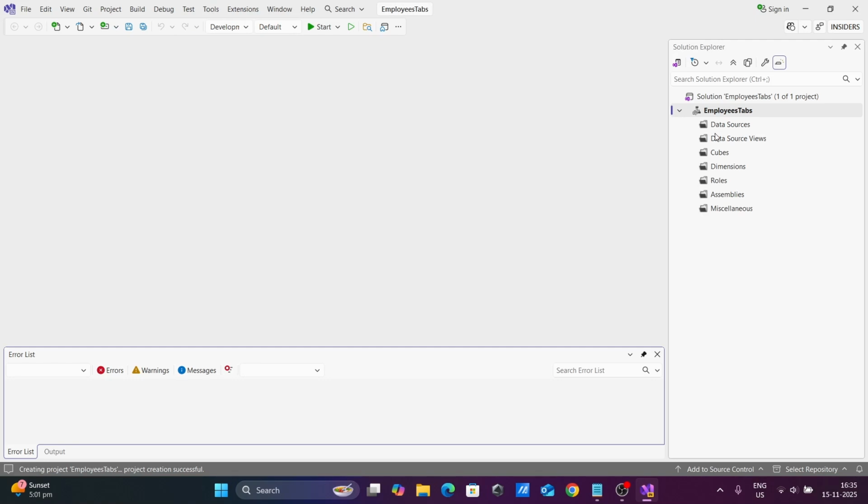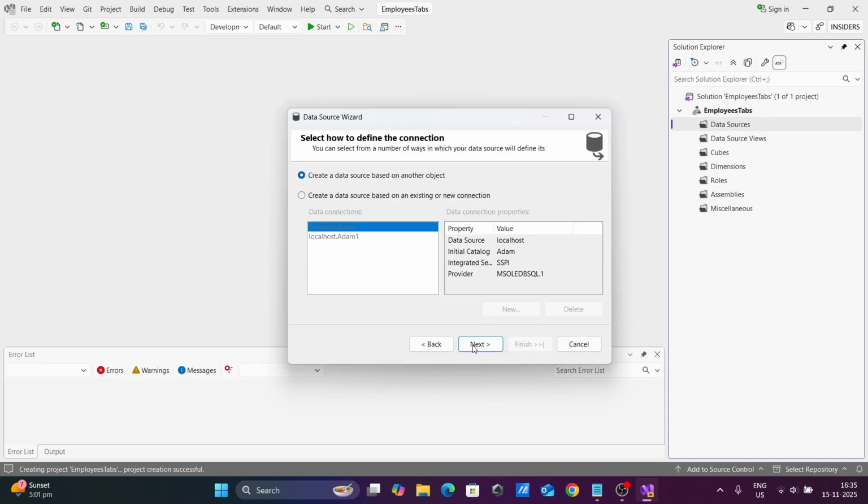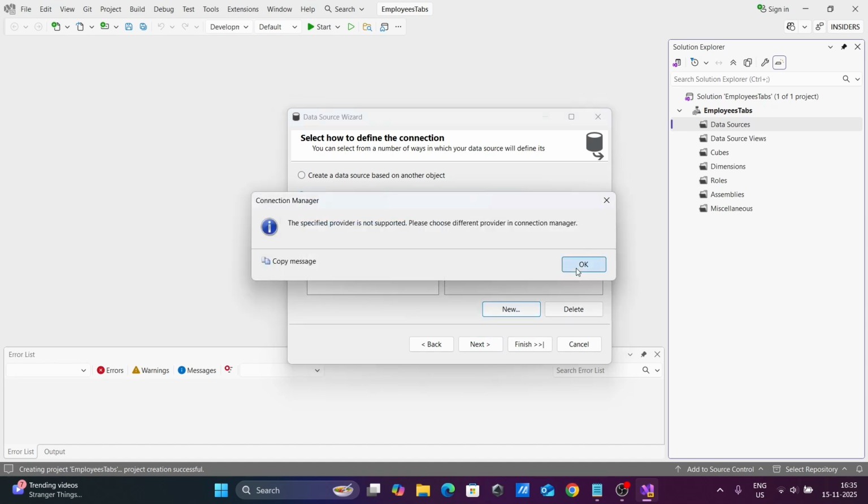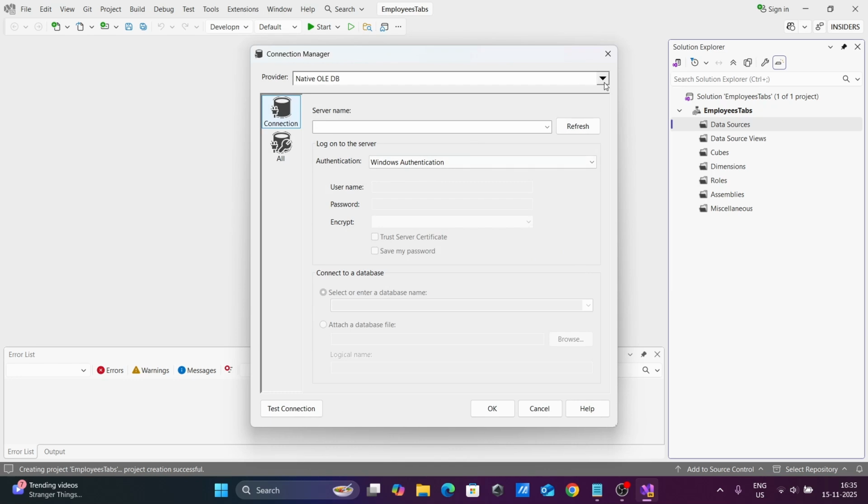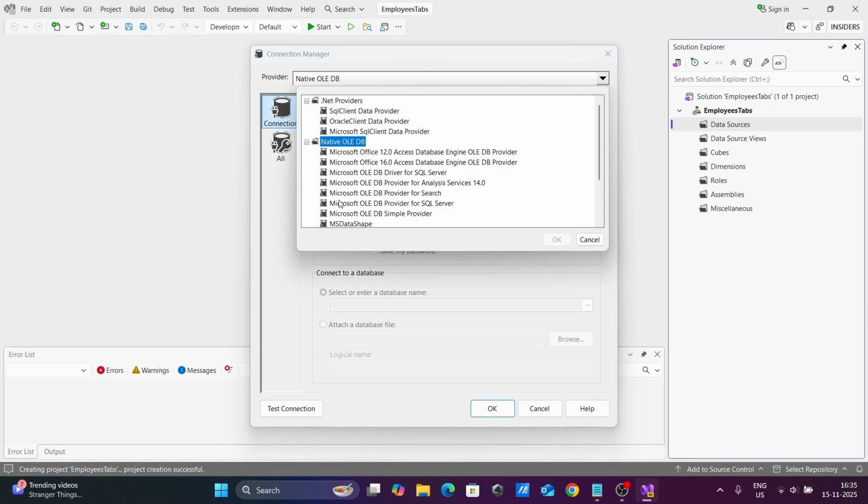Here, now you can see Data Source View. Let's go to New Data Source. Selecting Next. So you can select existing, or you can use new. Okay, here you can select this option.